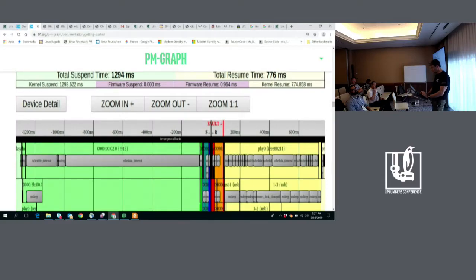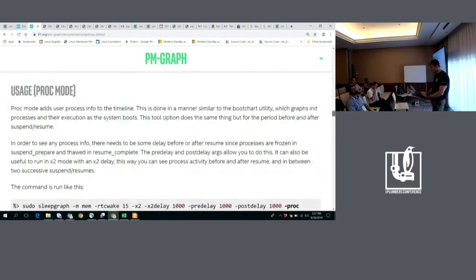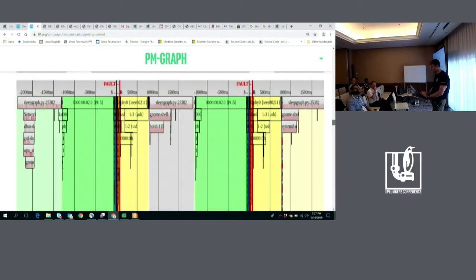Actually, there's an example on the web page. At one point, we were very concerned about back-to-back suspend resume, so there's an X2. Sometimes, to make suspend go faster, some things got deferred to the right side of that yellow bar, and you can't resume until those things have finished. You can't suspend again until those things have finished resuming.